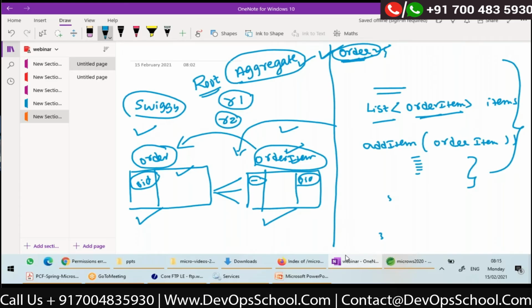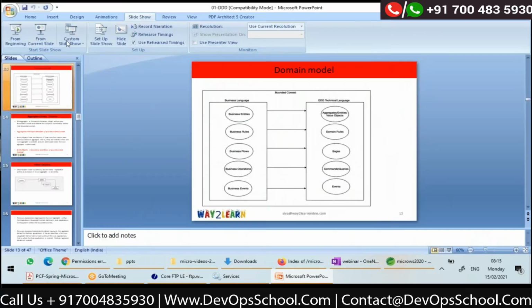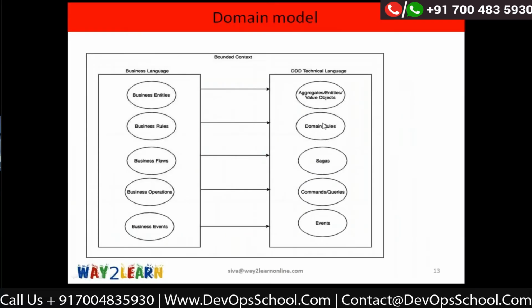No, right? The business rule says all the items in one order should belong to one restaurant. So whenever an order item is getting added to an order, you have to make sure that the business rule is satisfied. These are the business rules, right? Okay, so you have to identify the business rules to be implemented, and you have to write the logic for domain rules or business rules. That's the next step.